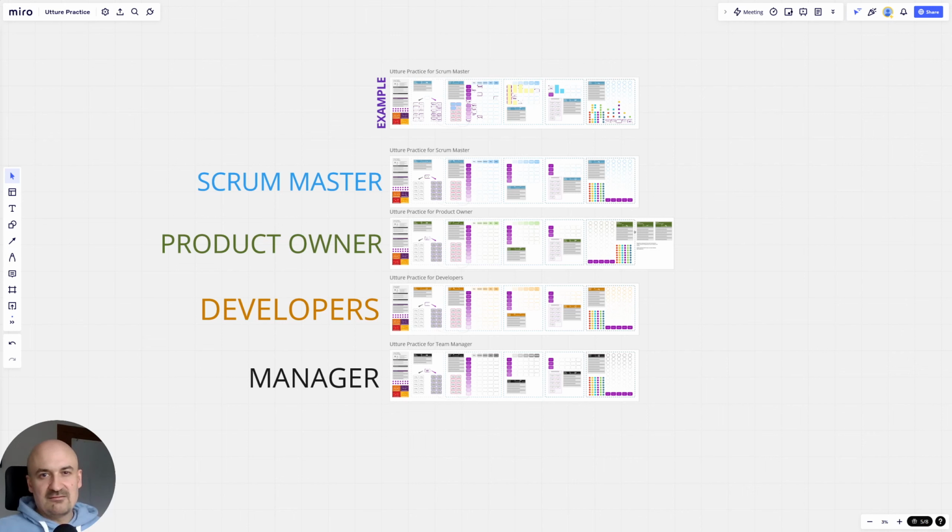The second reason why you should consider to practice Utture is the sentence which one of the Scrum creators said. He said that Scrum is easy to understand but difficult to master. And by practicing Utture, you will be able to feel, you will experience this, why the Scrum is difficult to master. Right now, let's go to our template in Miroverse.